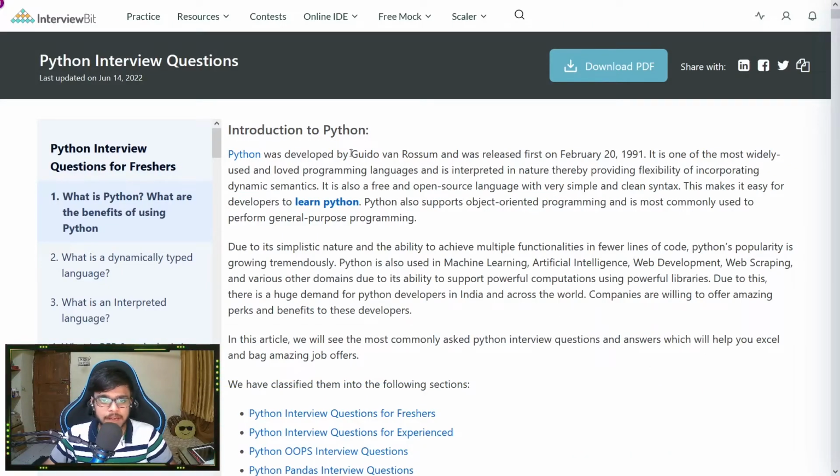Python was developed by Guido van Rossum and was first released on February 20, 1991. I'm hearing this for the first time. Let me know in comments who all are getting to know this for the first time.